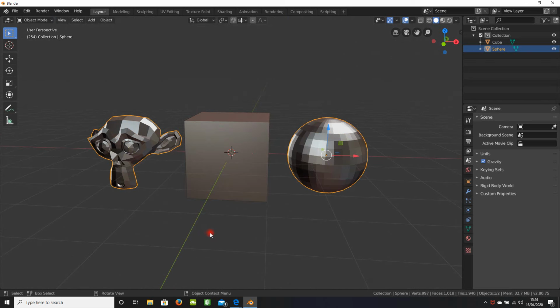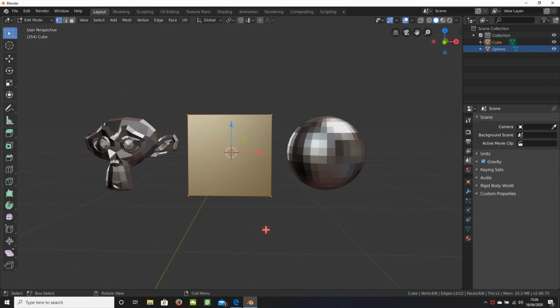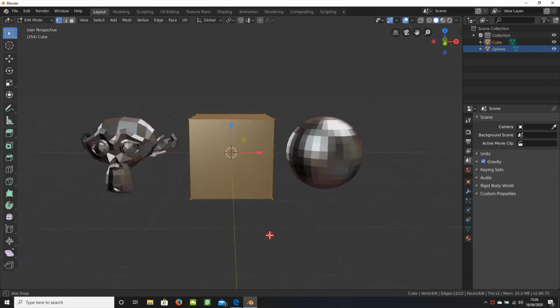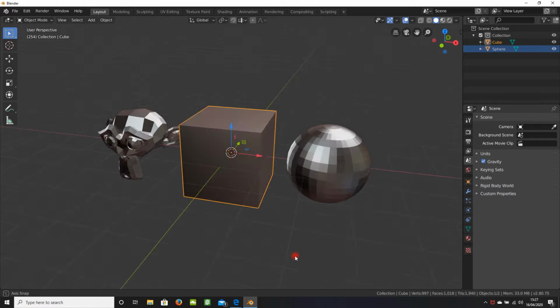Okay, if we move out to object mode and click on the cube and press tab and press A, it selects all of the vertices in the cube. And you can see how many vertices down the bottom of the screen. So down here it tells you how many vertices, how many faces, how many edges. Okay, so that's that. So that's the A key.